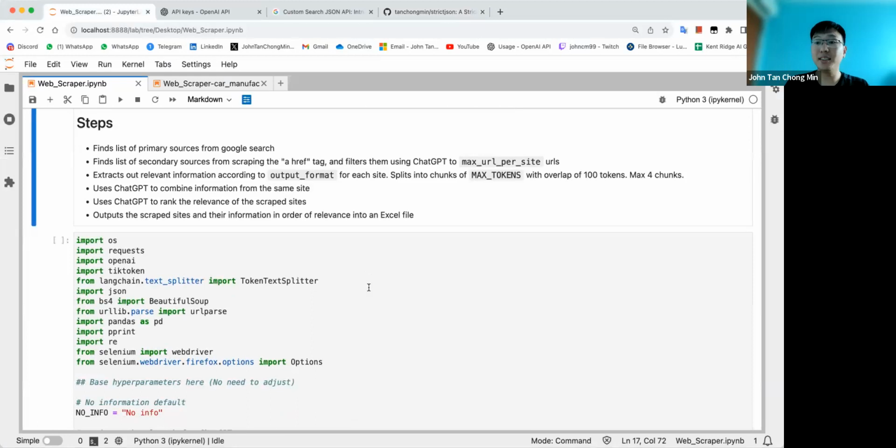So how does this work overall? First, we find the list of primary sources using Google search. Then we find the list of secondary sources, which are websites that are linked from the main site. Okay, we scrape the A href reference tag because that's usually where the web links are put. And then we ask ChatGPT to filter them up to a certain number of URLs.